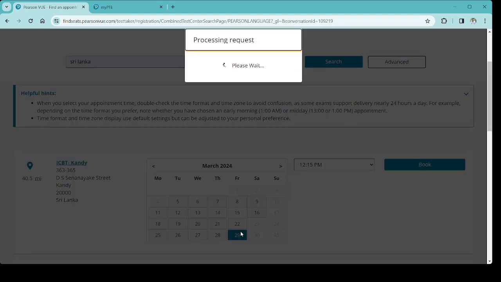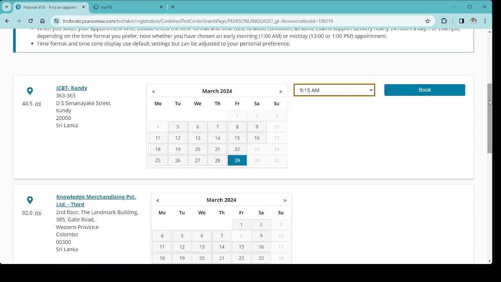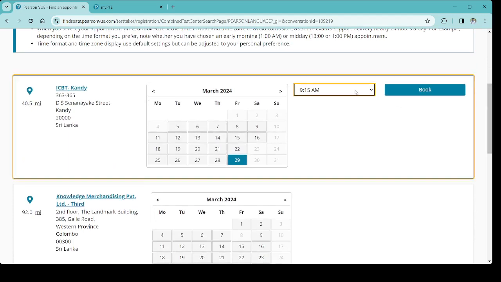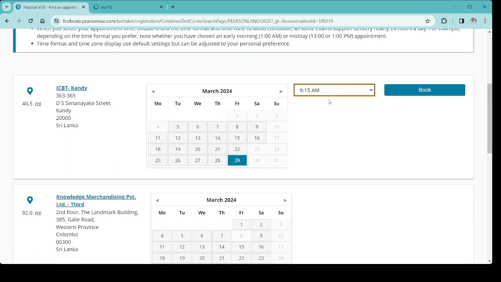To show you available slots, let's take the 29th of March. So you can see there are 3 slots available, 9:15, 12:15, and 3 p.m. So you can select any date and any time like this.